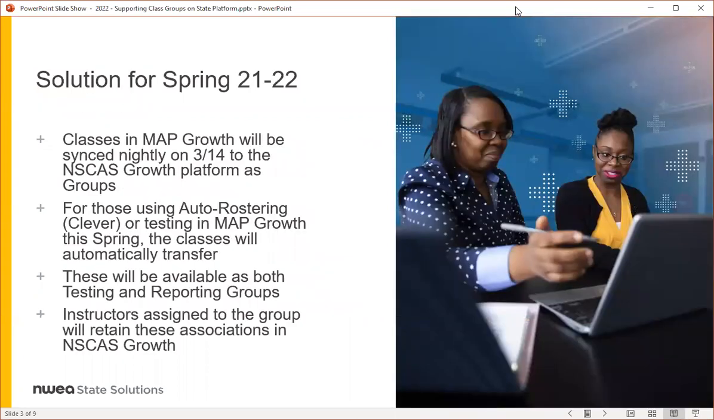Moving forward into the current spring administration, classes in MAP Growth are going to be synced nightly to the NSCAS Growth platform as groups. This process has already started as of Monday, March the 14th, and is continuing to sync every night. So for those of you who are using auto-rostering solutions such as Clever or who are already testing in MAP Growth this spring, the classes you've created in MAP Growth will automatically transfer over as student groups. And these student groups are going to be available as both testing and reporting groups. So they can be used by proctors for testing, as well as used for viewing reports.